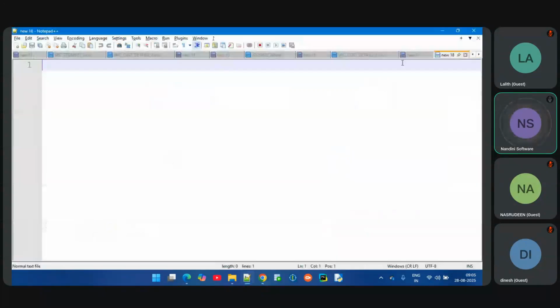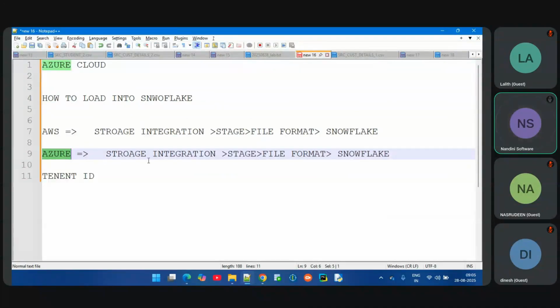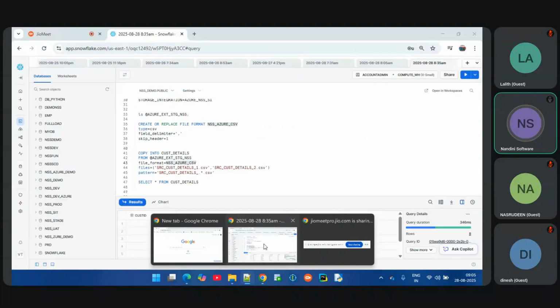So what we're doing is getting the data from Azure. We're creating the storage integration by using the tenant ID, then creating the stage, then creating the file format, then loading into the Snowflake table. On top of that, we can apply logic like CDC type 1, type 2, derived based on the requirement, then give it to the Power BI or Tableau team, and they will generate the reports as per their requirement. Okay, so this is the way to load the data, guys.